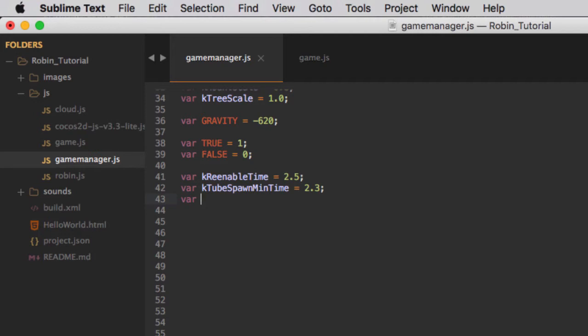And now I want to add a little variability to this time. So I'm going to do kTubeSpawnTimeVariance, and that's going to be equal to 0.8. So basically what we're going to do is make the minimum time 2.3 seconds, but then we're going to add up to 0.8 seconds gap onto this at random. You'll see how that works later on. It just allows a little bit of variability on the distance between the tubes rather than being completely consistent. So that's all we need to do inside the GameManager.js.